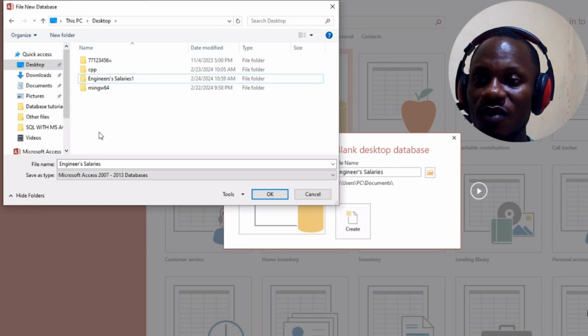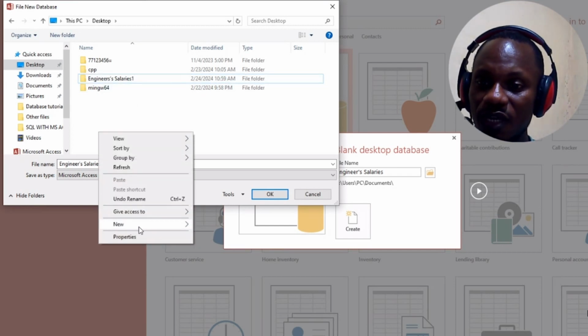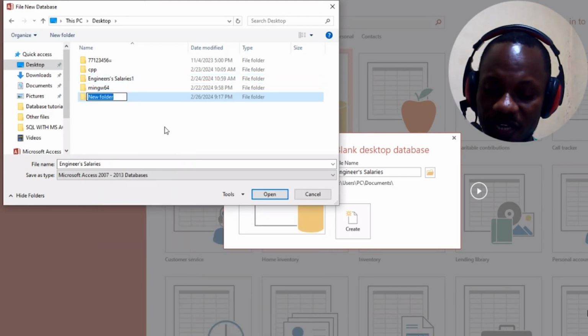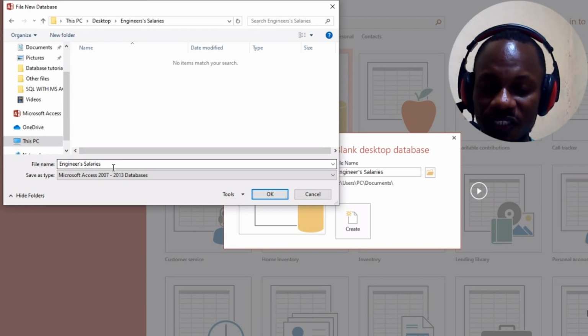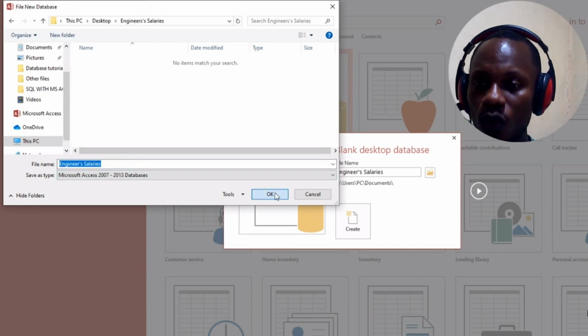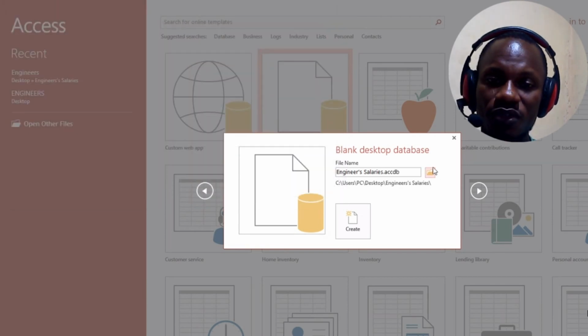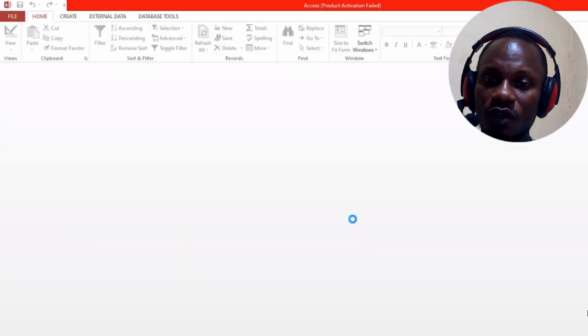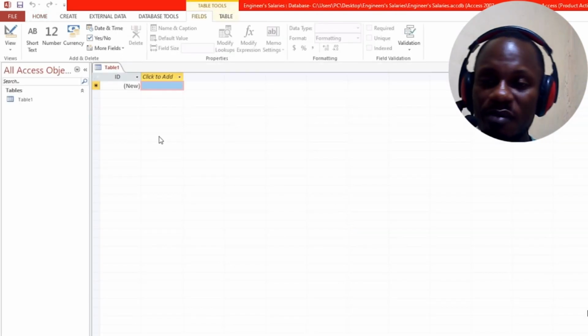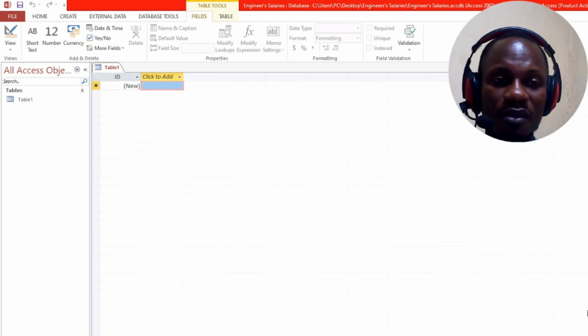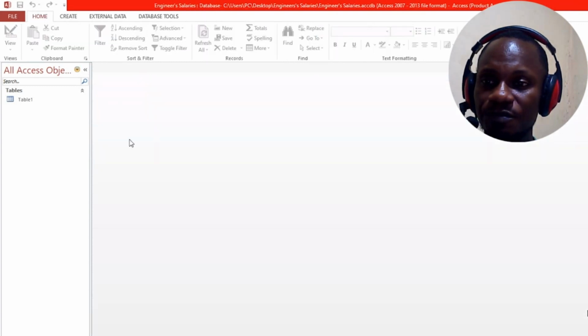After that, I'll right click here, click on new, and click on folder, and I'll call this engineers. I'll double click on this folder where I have engineers salary, click OK to save that in. Then I'll go ahead and close my table.